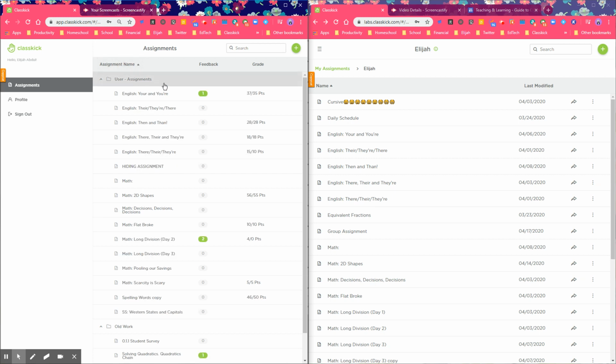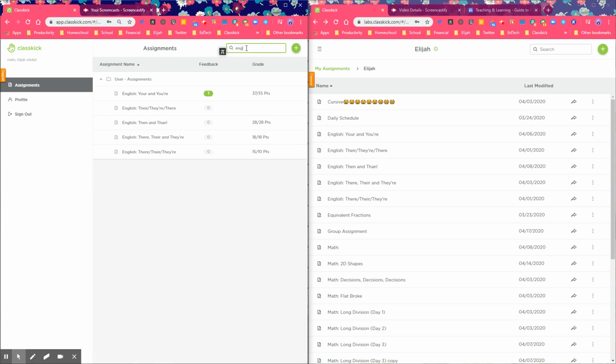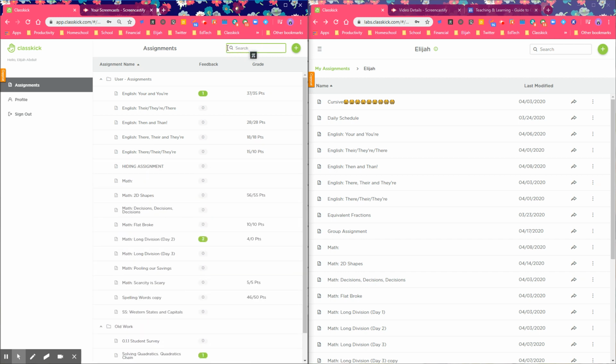All right, so now let's go ahead and look at some of the other features that the student has. Students are able to search for assignments up here. So for example, if my son wanted to look for all of his English assignments, he can just type in English up here and it will filter just those assignments.